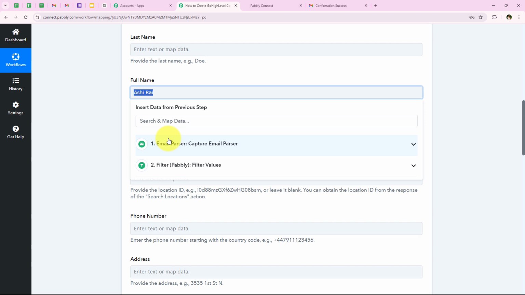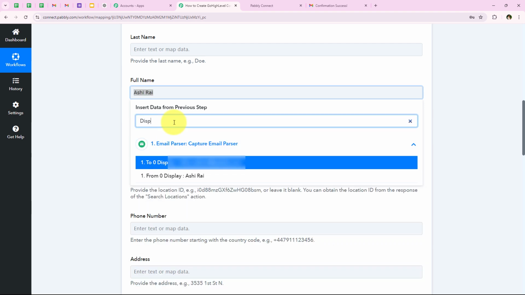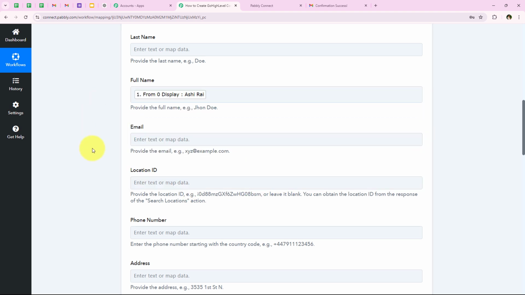But if you map it from the previous response, suppose I open my response and then we search for display name right over here, and as you can see, Ashi Rai. So suppose we map this. As soon as we map this, yes, this will definitely change with every new response received, because now this has turned dynamic.